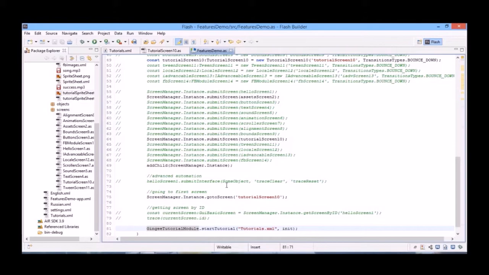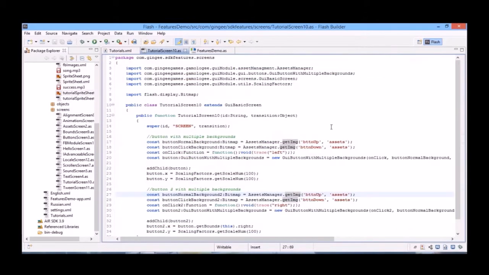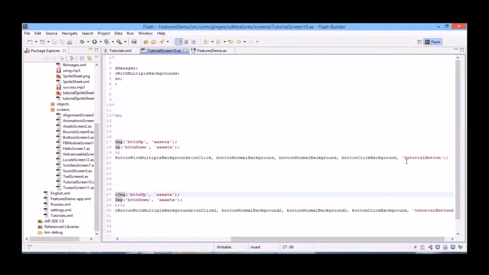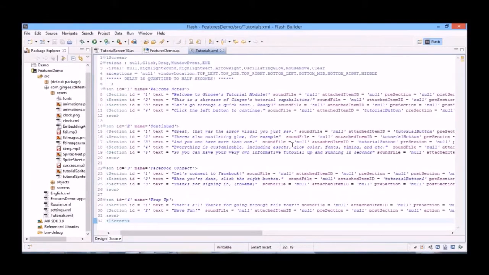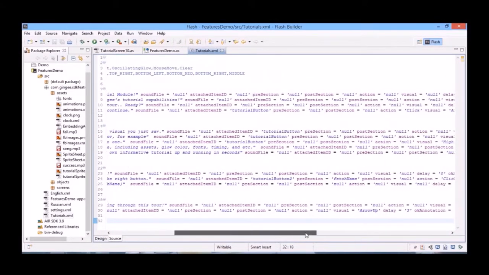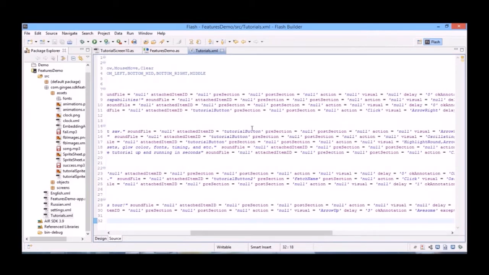We're pretty much done. Now you just have to make sure to identify the objects you are pointing to inside of your tutorial.xml. See here we have two buttons, and they're called tutorial button and tutorial button 2. And here you can see when we want to point to them, we say exactly the same thing, tutorial button or tutorial button 2.